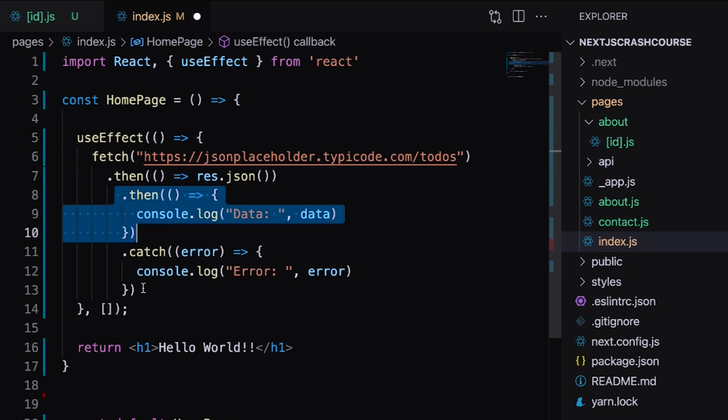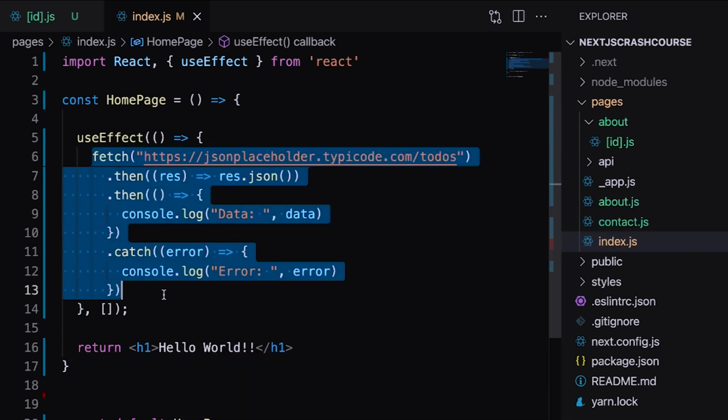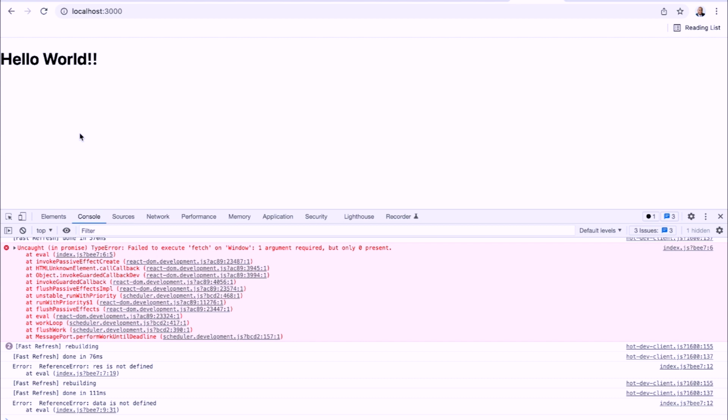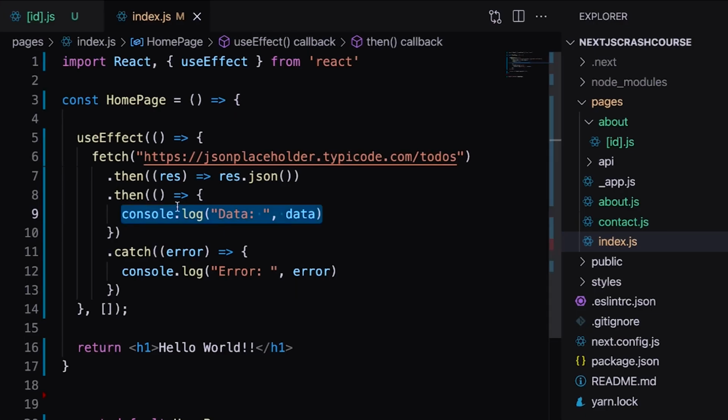In case we don't, that's how we want to handle it. Now, the next thing we do is let's try this out. So we are fetching some data, and then we are just console logging them to the console. So let's take a look. As you can see now, if I refresh this, data is not defined. I need to define that data right there.